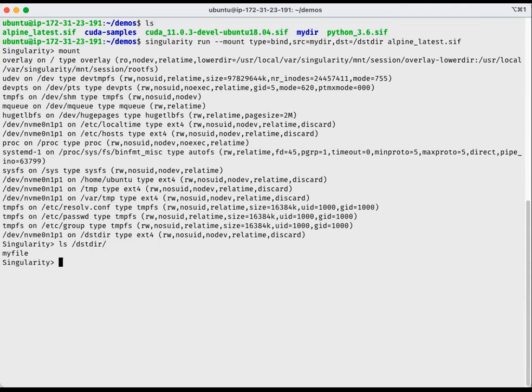So it's doing exactly the same thing as the bind flag, but it's following the same format as the Docker mount flag. And this has the advantage that we can have tools such as Snakemake and Nextflow, which construct Docker mount instructions, also construct the same thing for Singularity now.